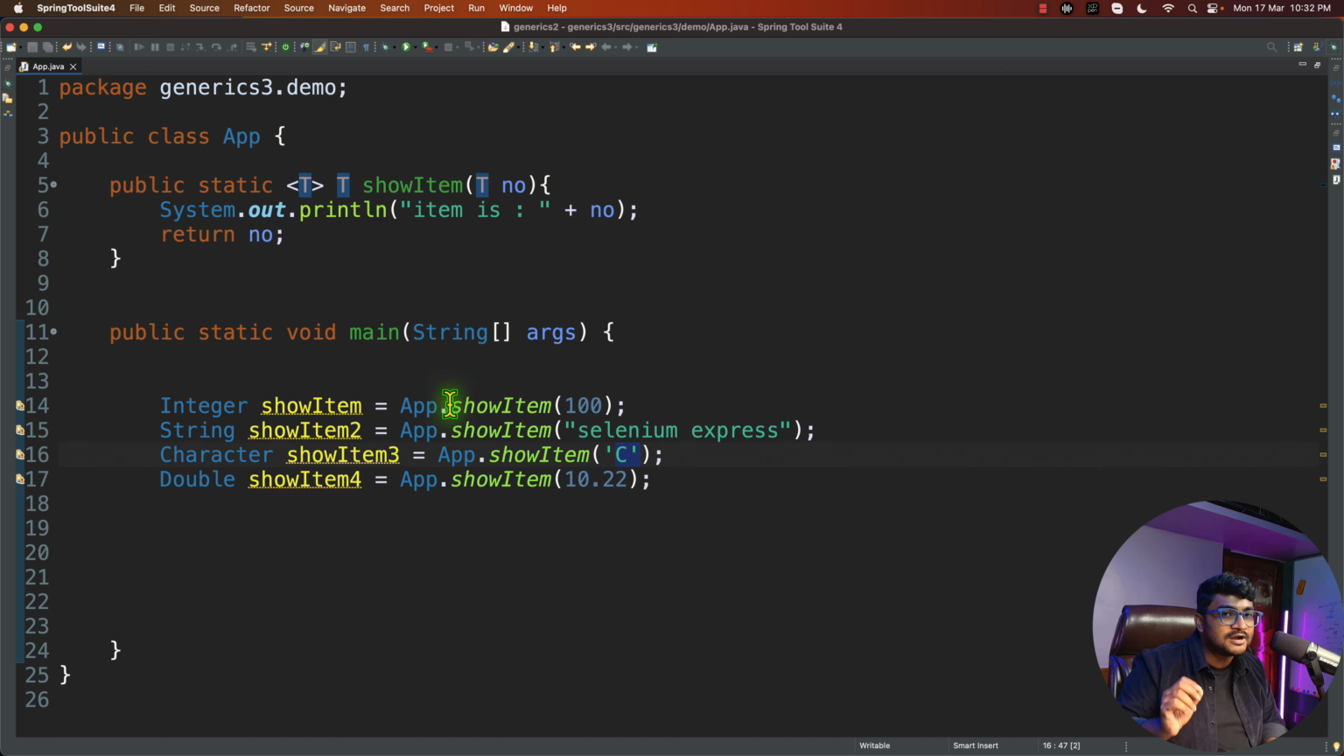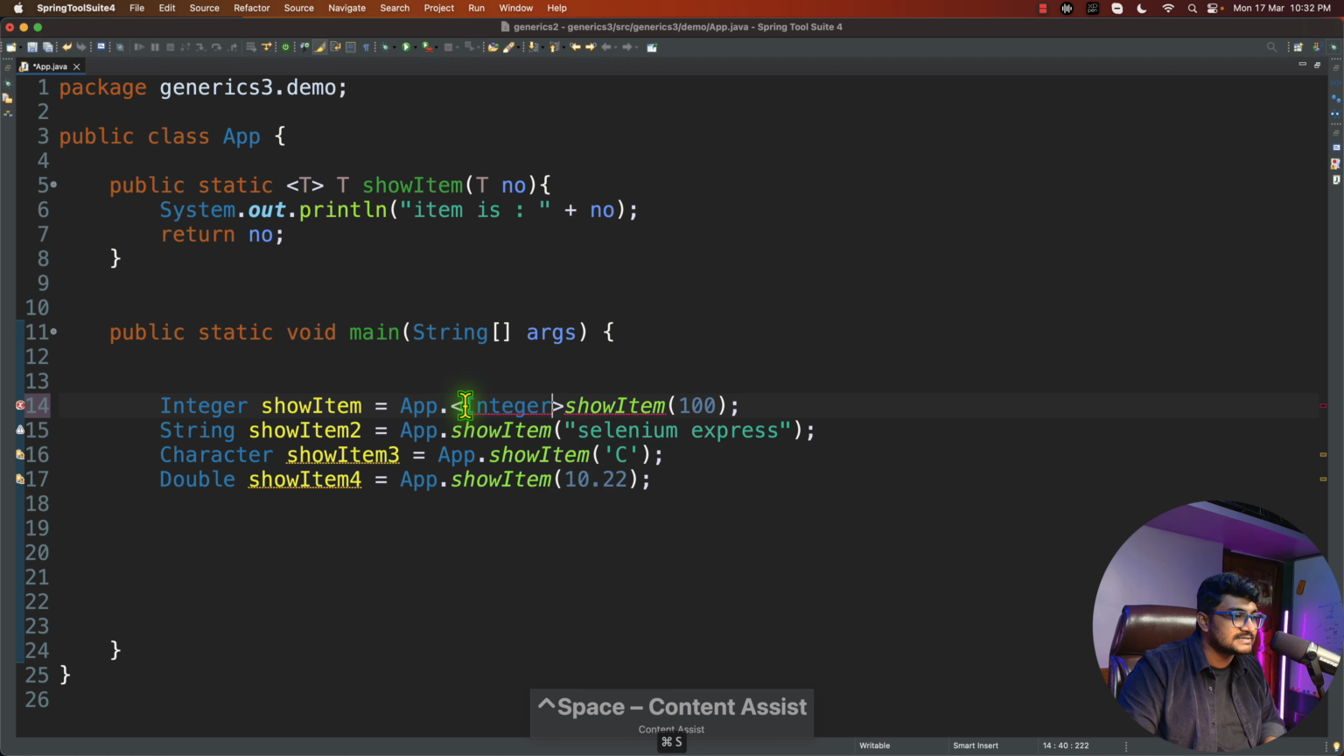But here, if you want to explicitly define it, you can also do that. To do that, you have to pass in this parameter before you make the method call. You have to pass in the type of it, let's say integer here, okay? This is some kind of weird syntax if you look at it, but it is pretty straightforward. App is the class name, and the method is showItem, which is a static method. The value that you are passing inside this method is 100, which is an integer. So you're passing the type over here, so this T will be integer straight away.